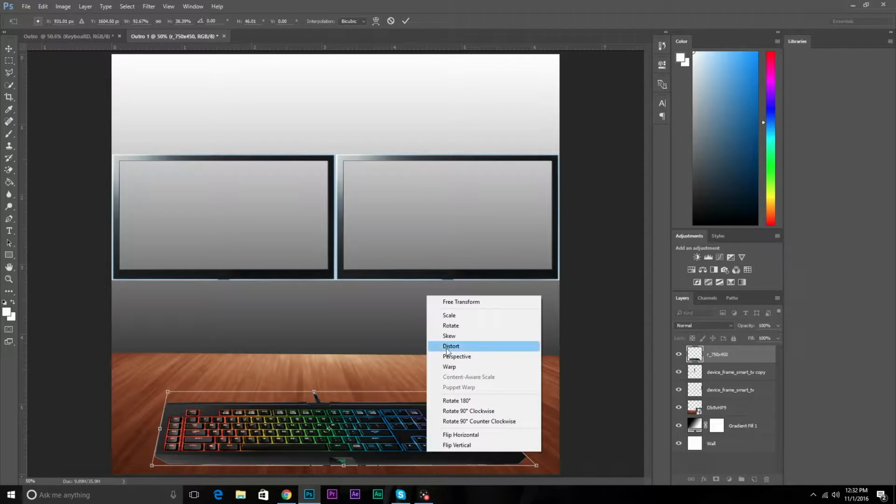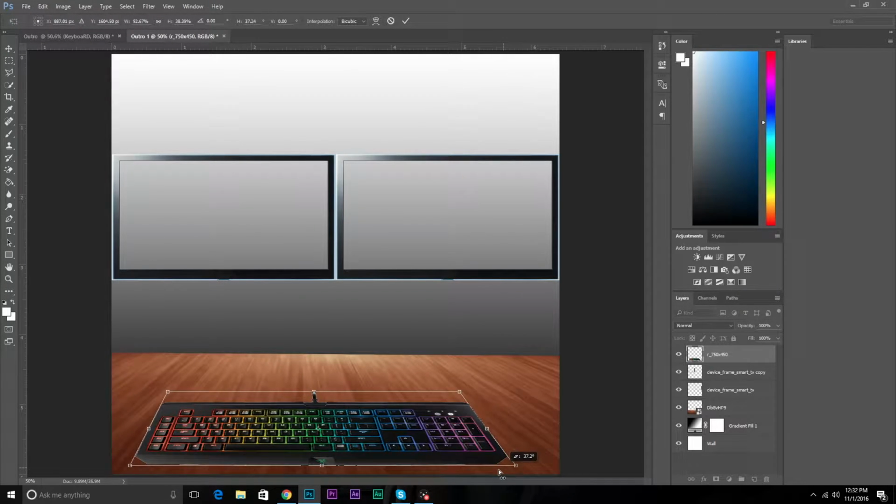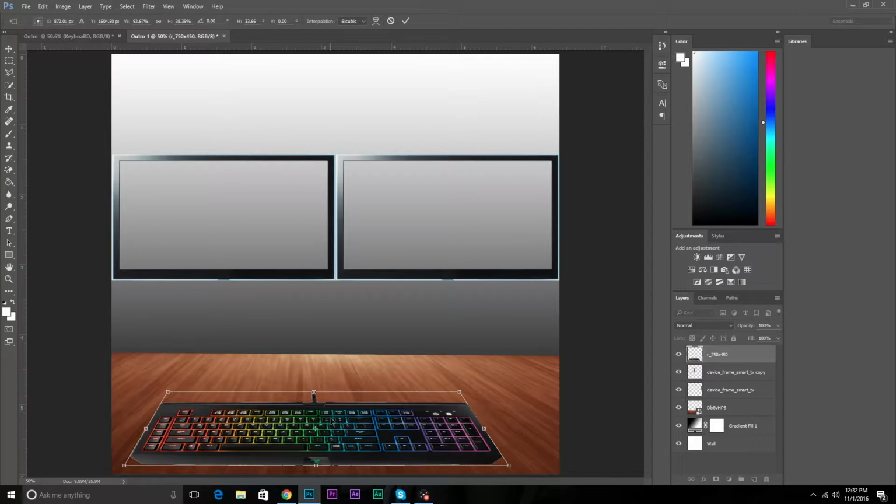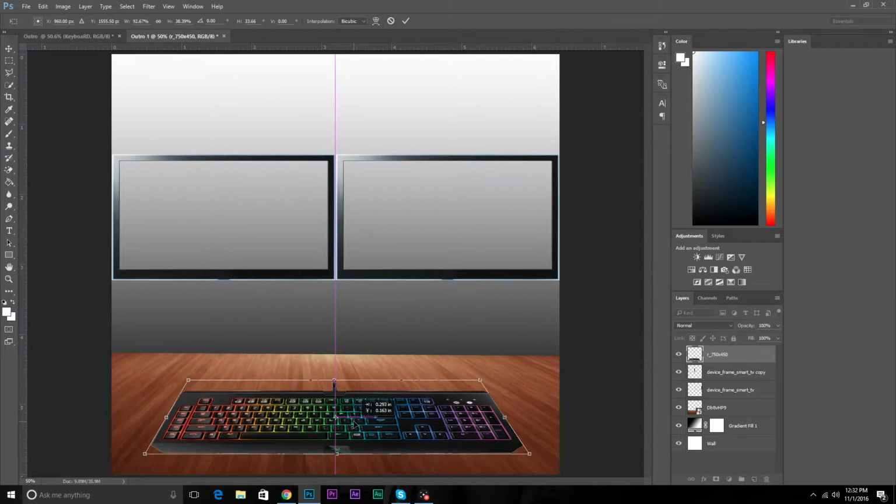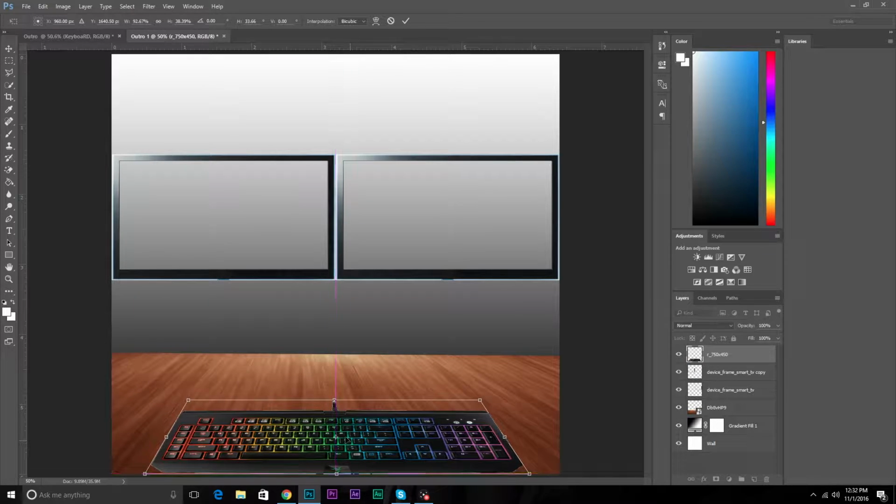I also used the right click and I hit skew because my keyboard looked like it was slanted to the right. Skew will help fix it if you drag it to the left to make it look centered, which is what I did here as well. So I centered my keyboard, got everything, and I erased that little cord coming out of the keyboard to make it just look like a wireless keyboard.